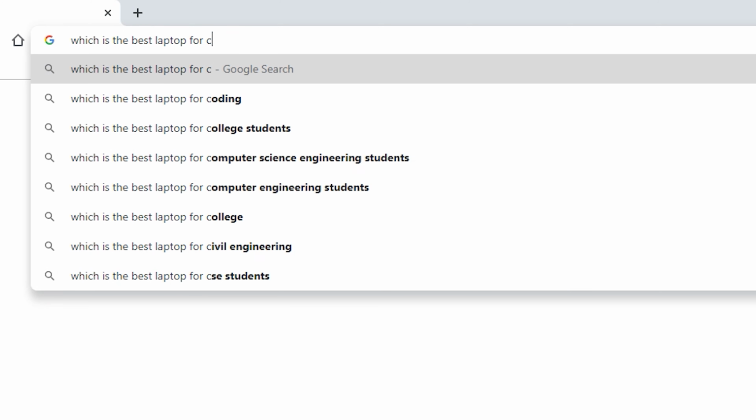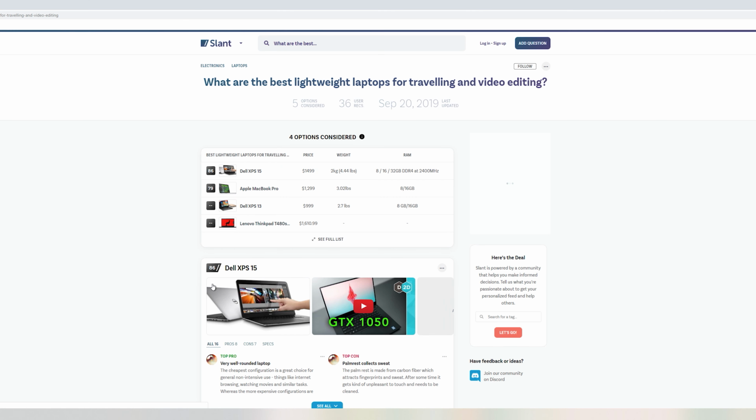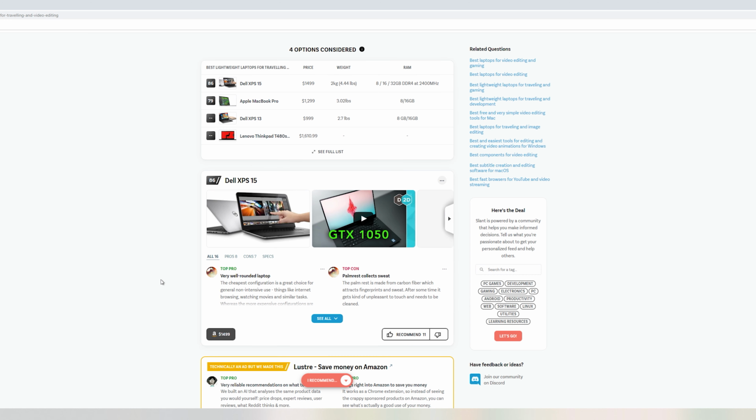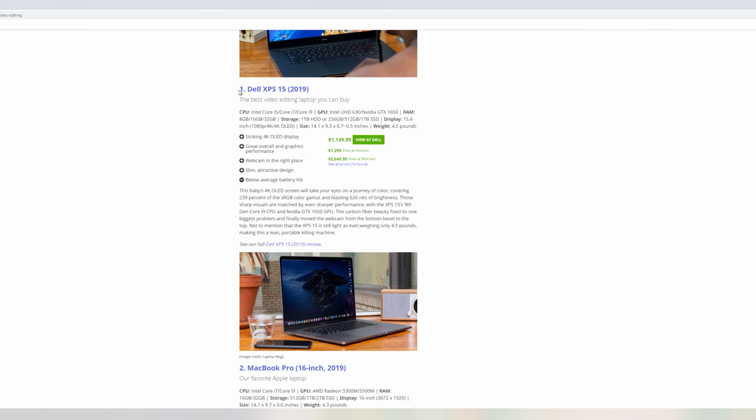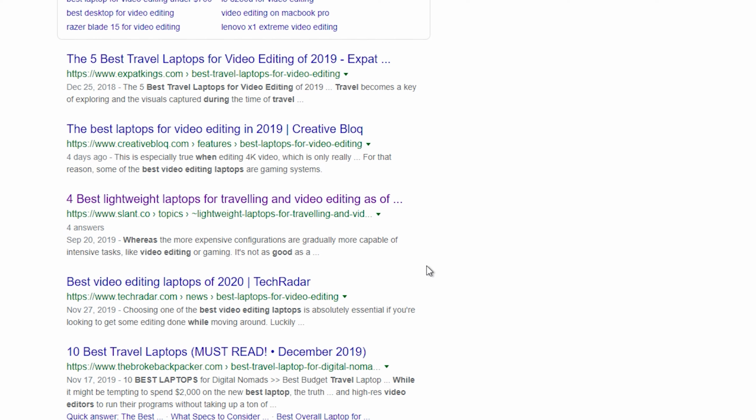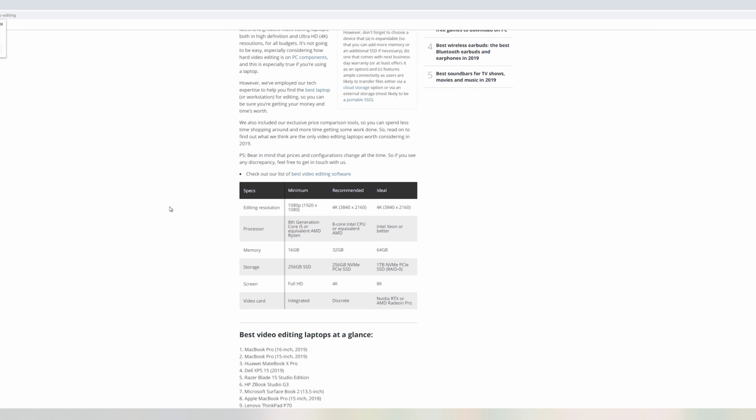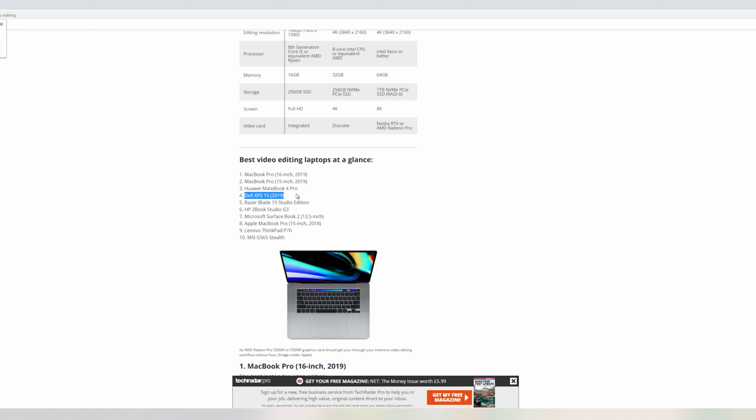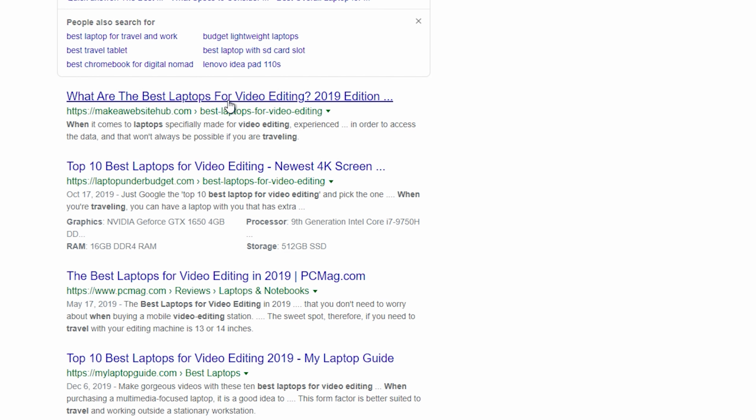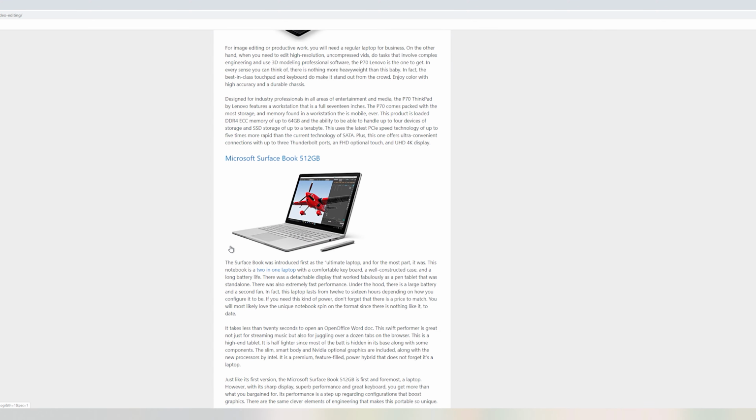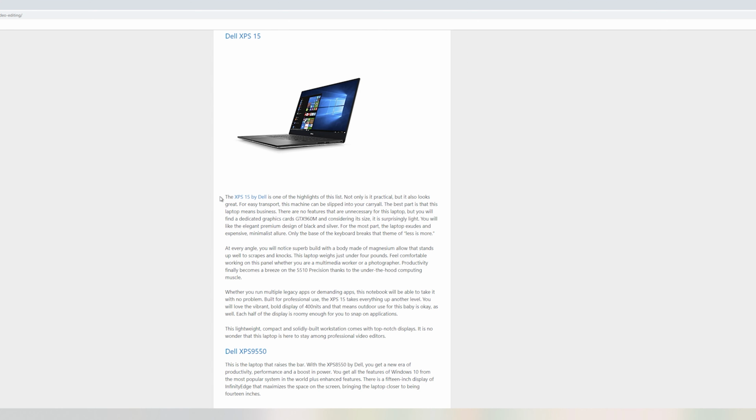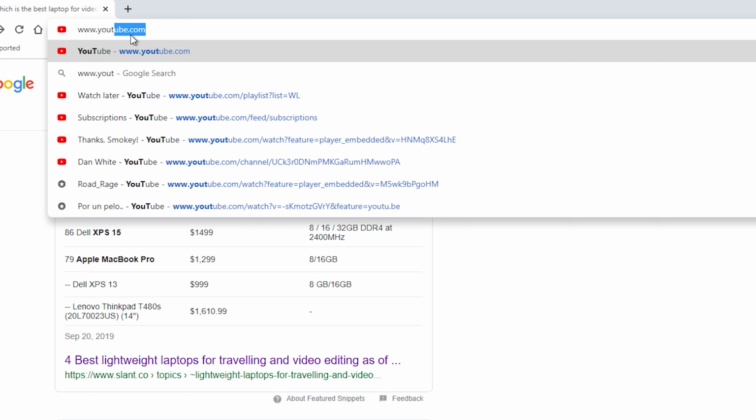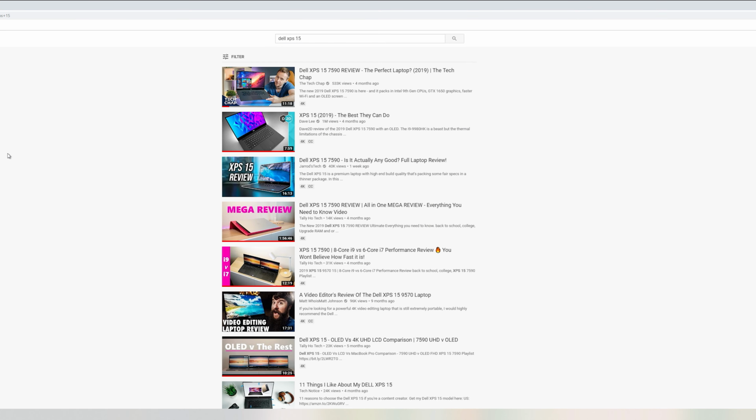I wonder which is the best travel laptop for editing. Right, Dell XPS 15. Again, Dell XPS 15. Interesting, never heard of that device. And here they are listing Dell XPS 15 in 4th place. Here they are saying that it's a great capable device. Let's see what YouTube has to say about this. All right, those titles look promising.